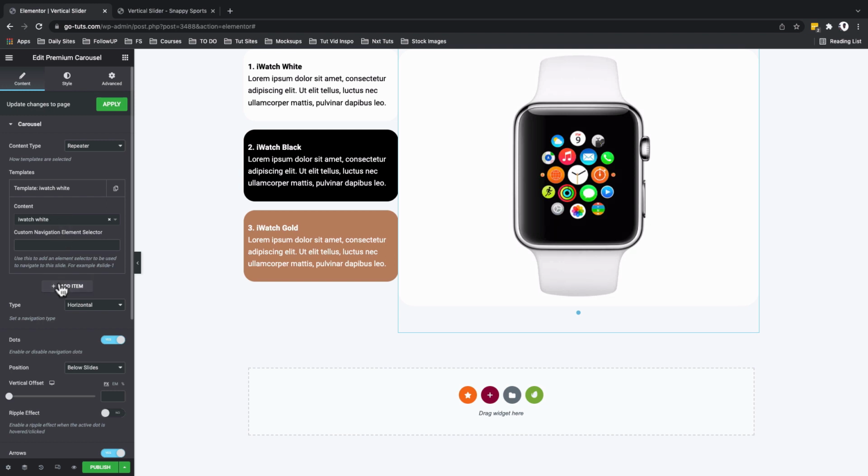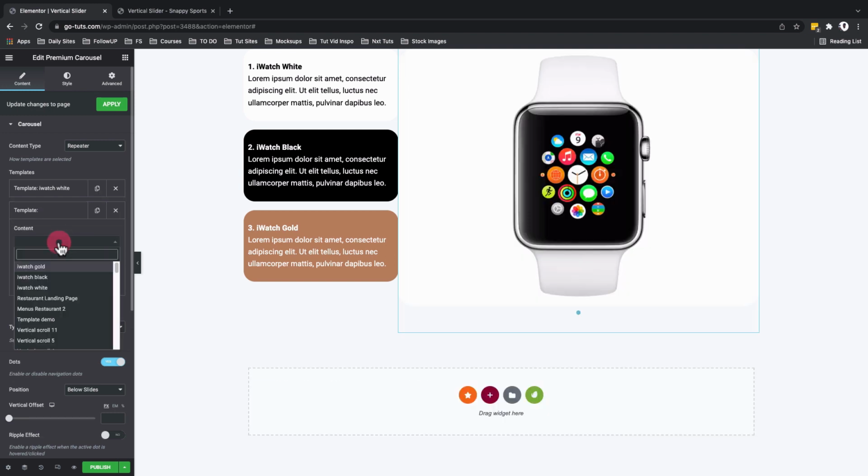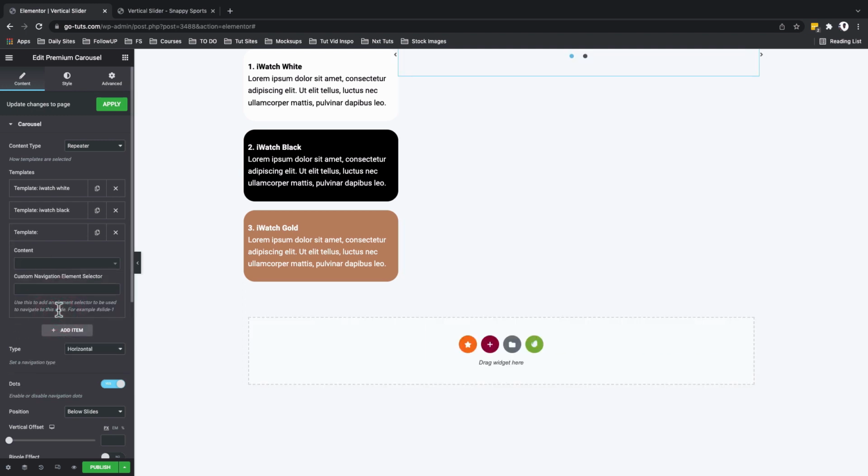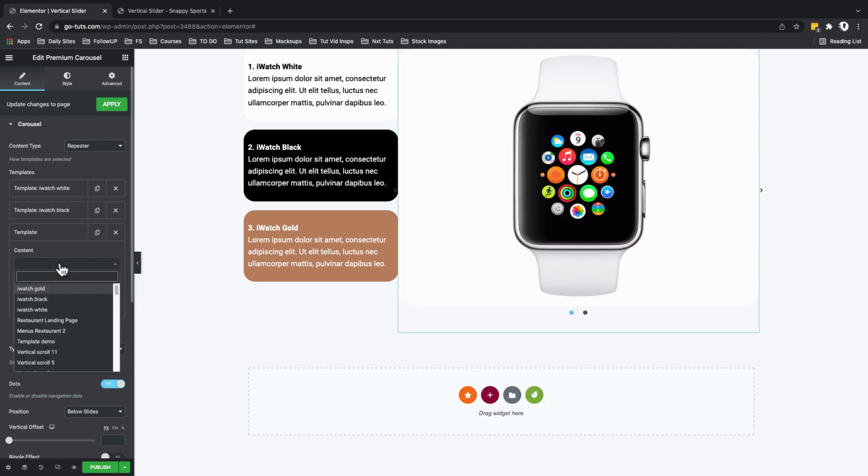Next we're going to add another item. Select the content, this is going to be iWatch black. Then also add another item, and this is going to be our iWatch gold.